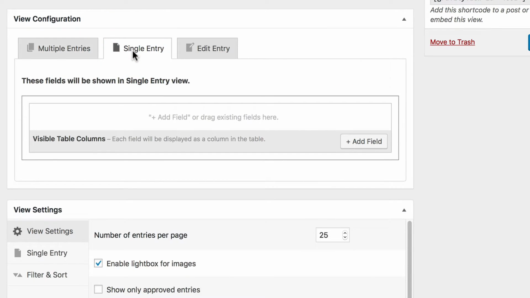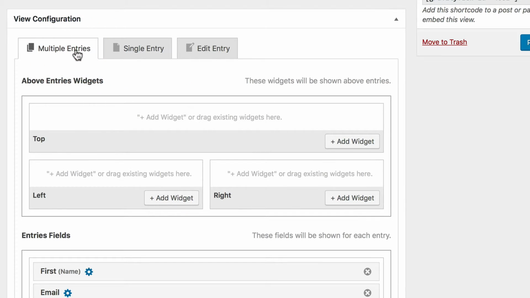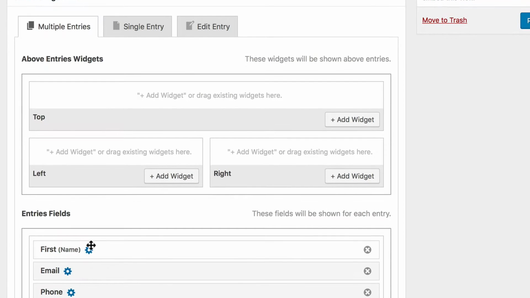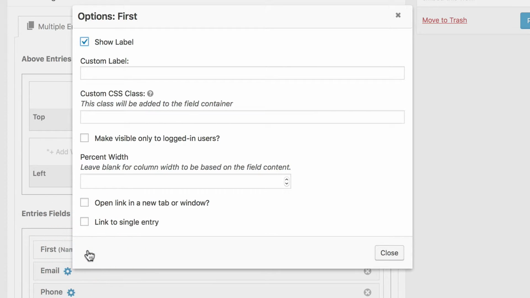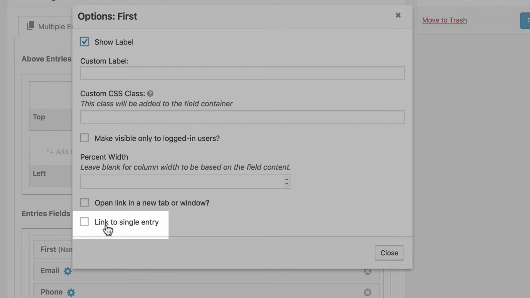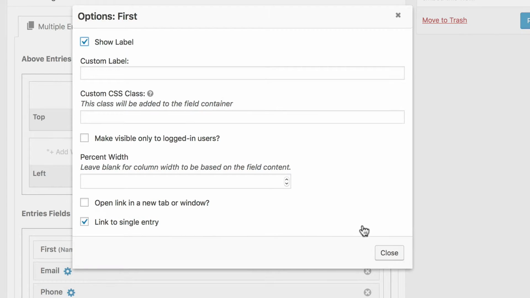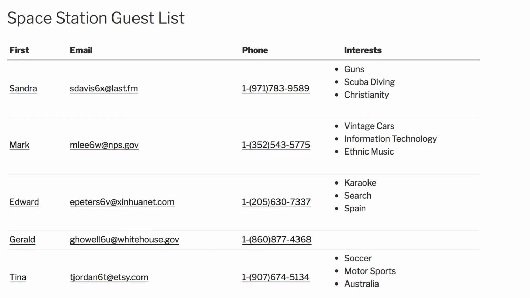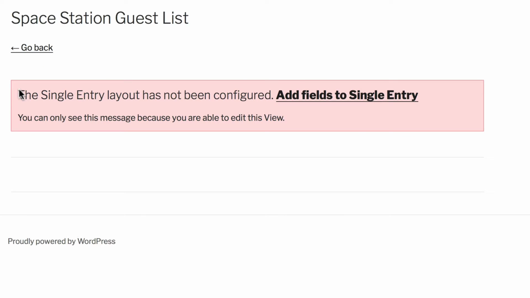But what if we want to show more details about a person, not on this main page, but on a single entry page? Well, with that, we can use the single entry configuration tab. Now to do that, we're going to need to link to the single entry. I want to have the first name of the person be the link to the single entry. So I'll click on the field settings icon, and then click on the link to single entry checkbox. I save the view and I refresh, and then lo and behold, the name becomes a link to the single entry. Now let's configure the single entry layout.